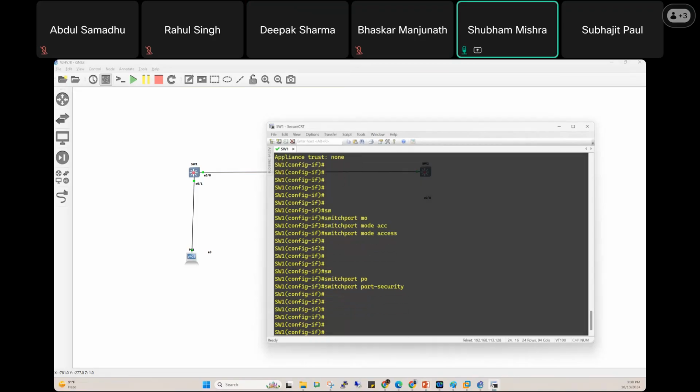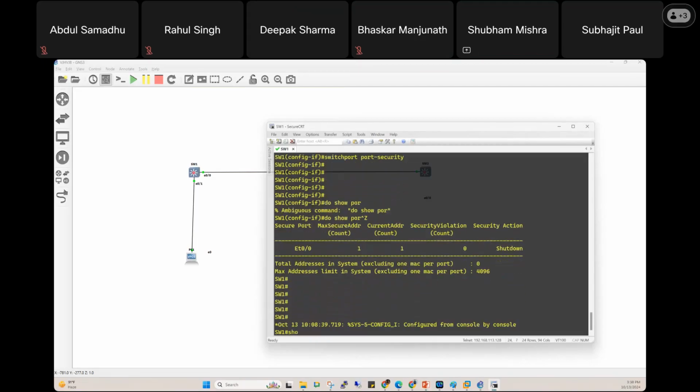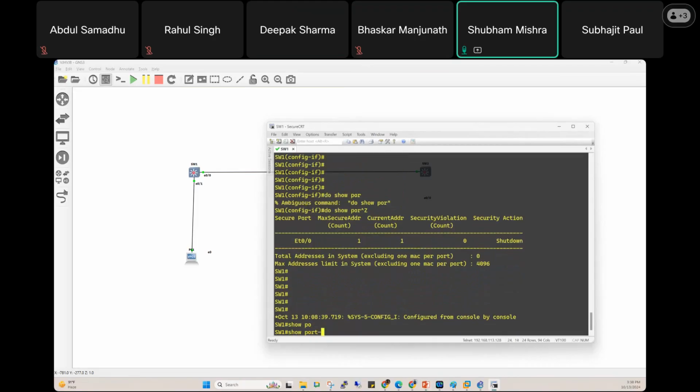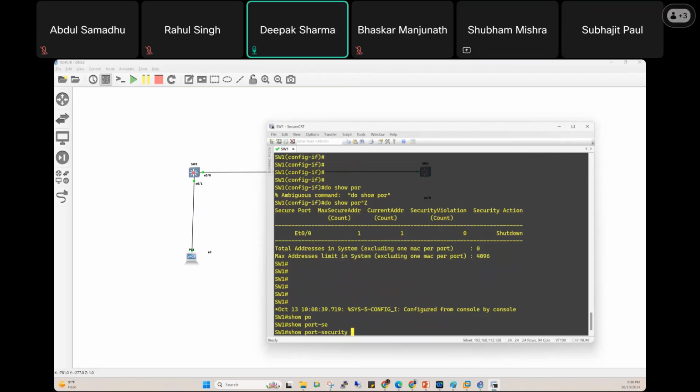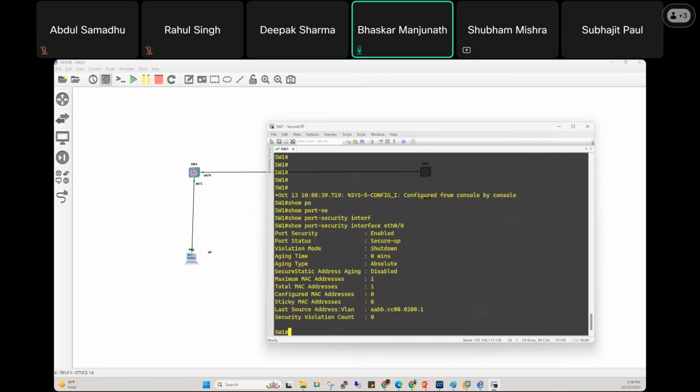How can you check? Do show port-security. On which interface did you configure port security? Interface Ethernet 0/0. Port security is enabled.